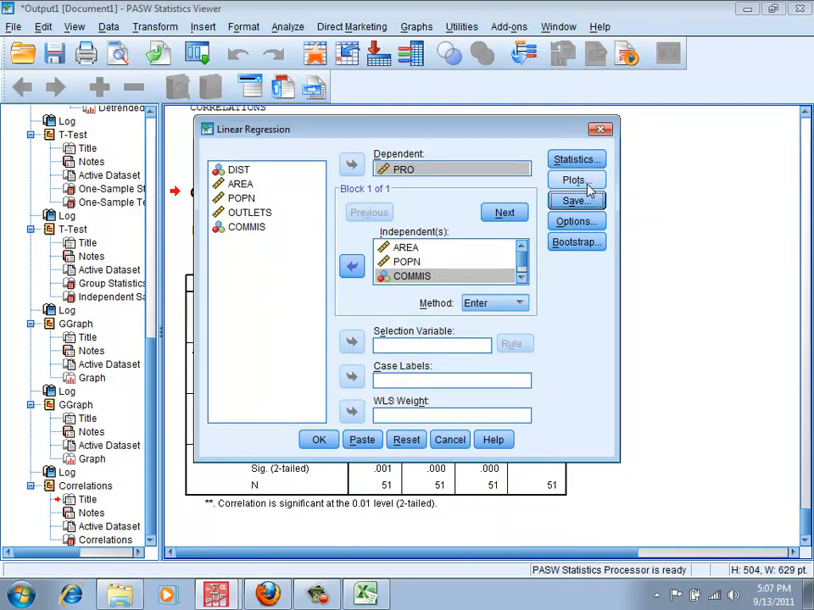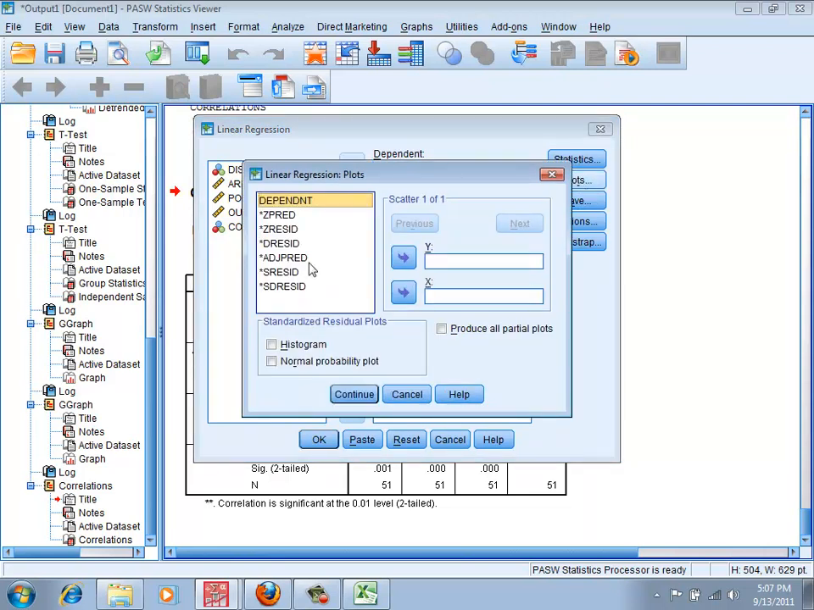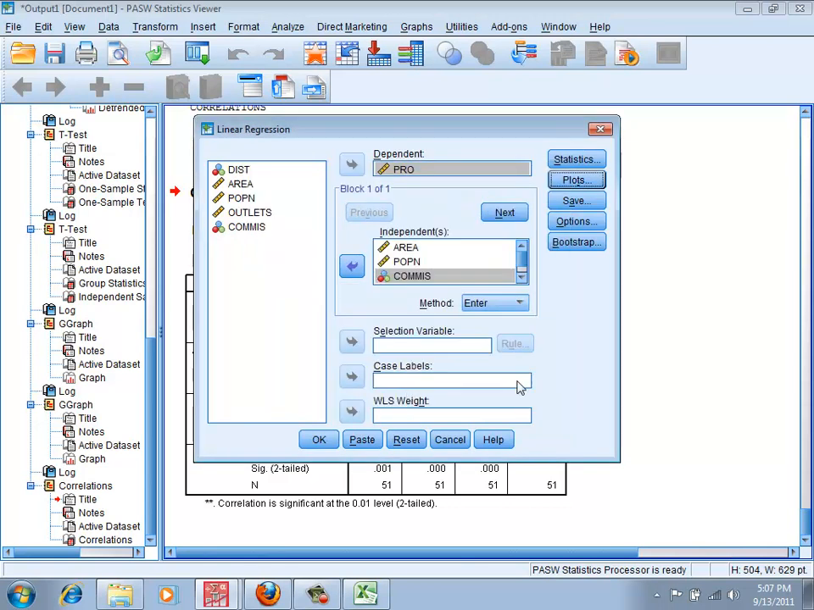And if you click on plots, it's going to give you different options depending on what kind of plots you want to create. You can choose whichever you like when you do your linear regression. Just do that and then click on OK.